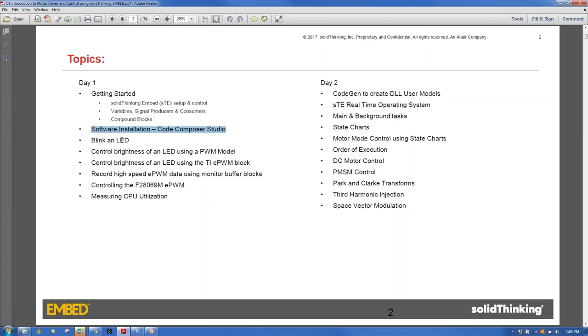I'll just mention the software installation. Since you've done it already, there's no reason to spend time on it. Then we'll move right into controlling features of the 69M board from Solid Thinking Embed, and move right to data collection after that. And then we'll talk about PWMs and CPU utilization. So these are all basic tools that you'll find useful when you're evaluating embedded applications using this approach.